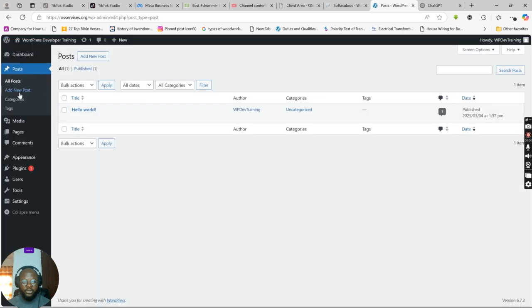So here I just showed you the interface for all posts. I've shown you the interface for the add new post. Now the interface for the category and the tag. So I'm also going to show you that now. So let's click on the interface for the category.